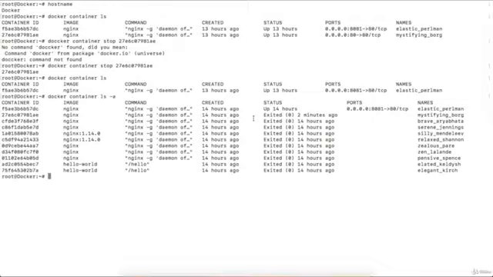Suppose you want to find out the containers which have been executed on your Docker engine, then you need to execute the command docker container ls -a. This is the command to list down all the containers which have executed on your Docker engine. But if you just want to list down the running containers, then you just need to insert the command docker container ls, and it will list out only the running containers.